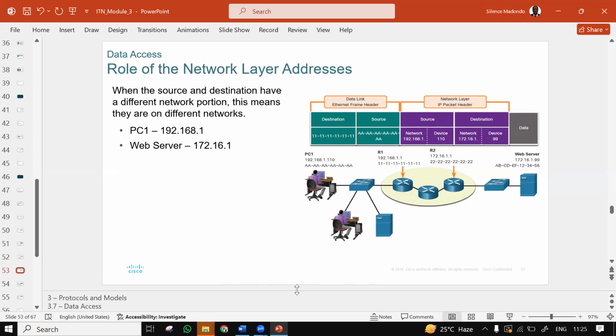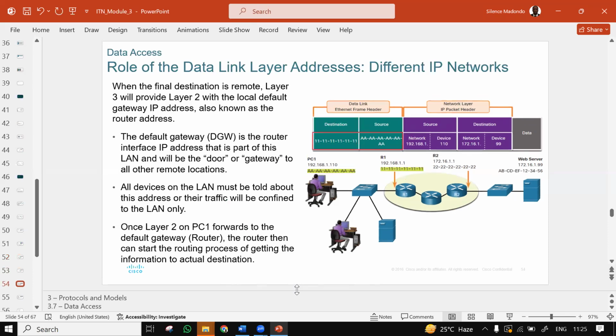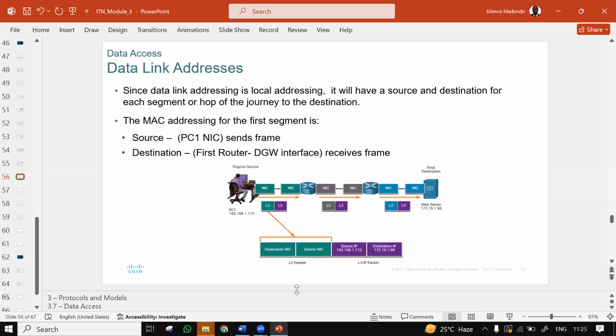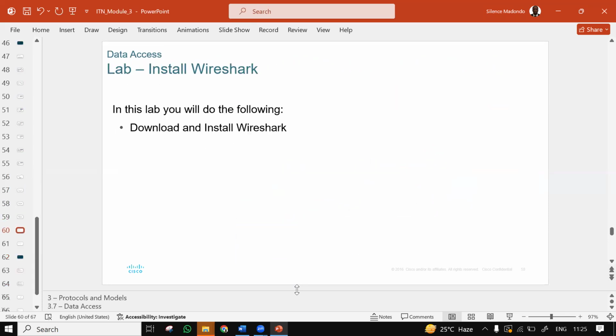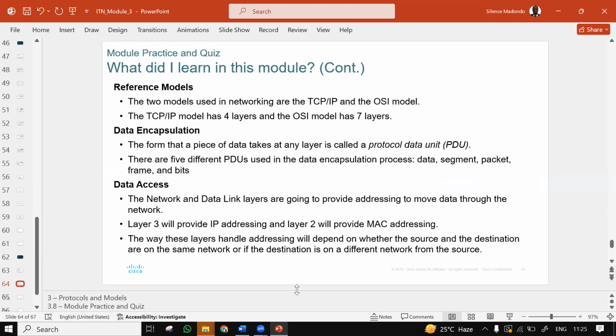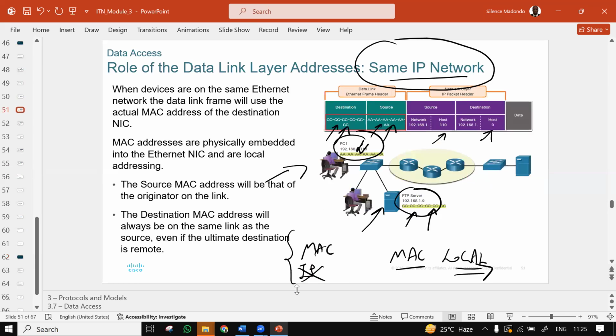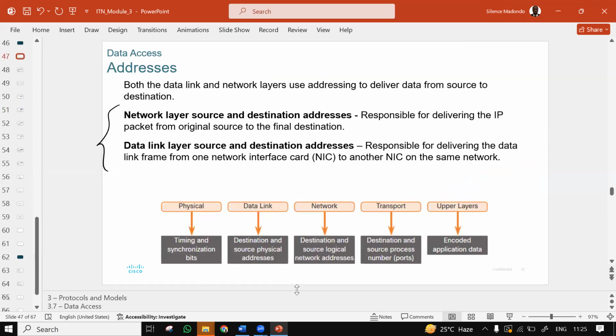A device on a remote network, a device on different networks. Right, I've summarized that. Data link layer addresses, I've summarized everything. Layer Wireshark, done. So basically that is chapter 3. To summarize, basically that is chapter 3. What you need to know from my protocols up.